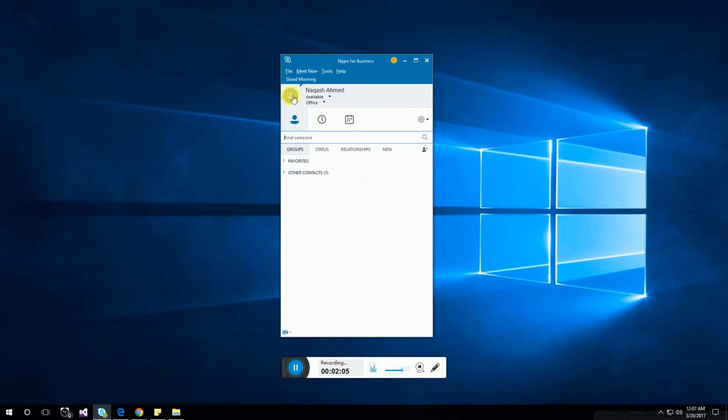Then we have our display picture in the circle here. Right now I have no display picture yet. My name and then these statuses. You must all be aware of these statuses: available, busy, do not disturb, be right back, off work, appear away. These are the normal statuses that you must all know about.